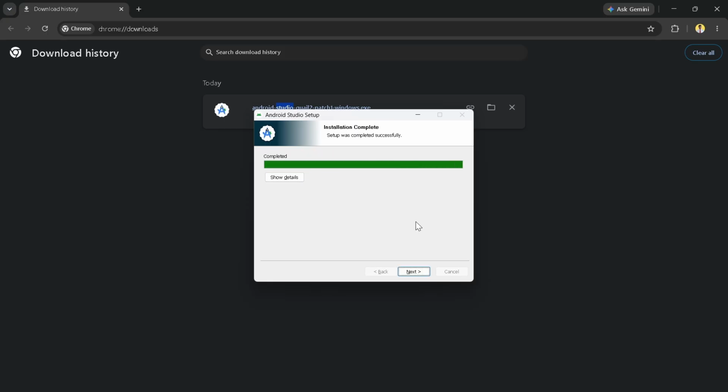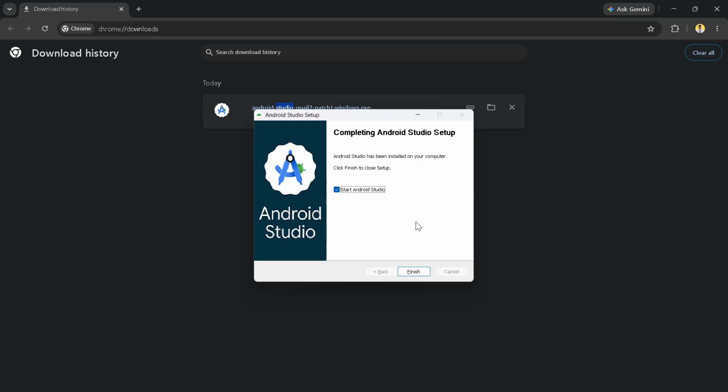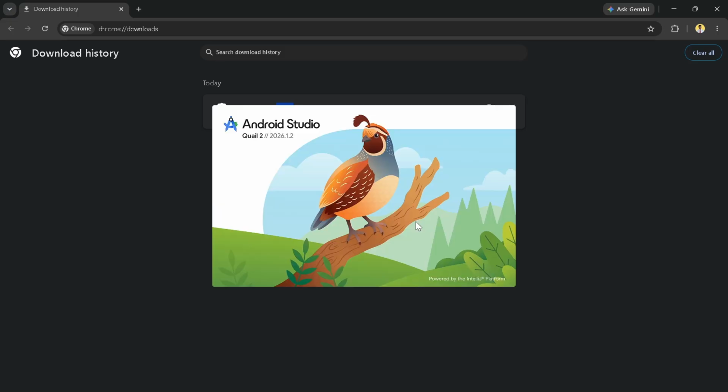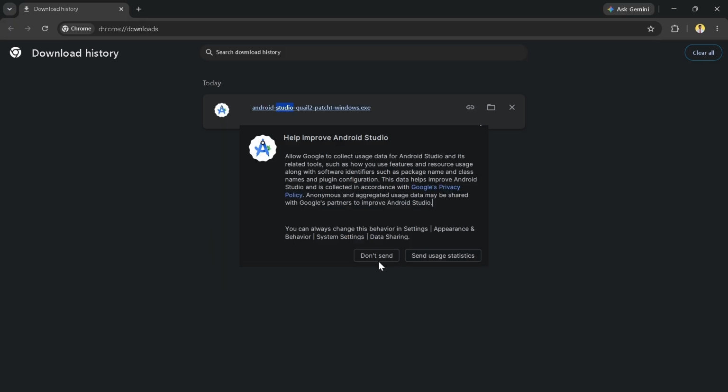So now here you can see the installation has been completed. Now click on next, then again click on finish and just wait till the Android Studio launches. So here you can see Android Studio has been launched, showing powered by IntelliJ platform. Now click on don't send.